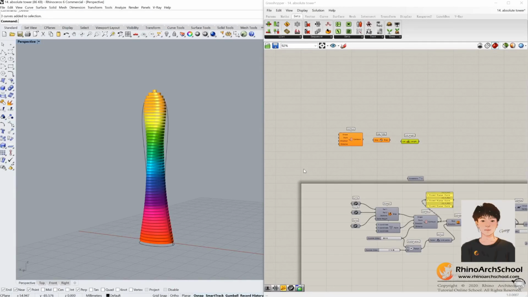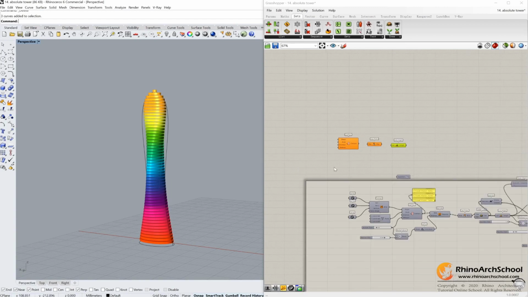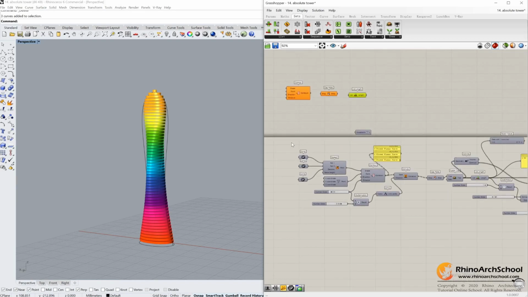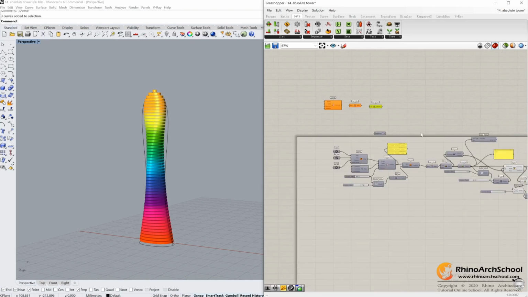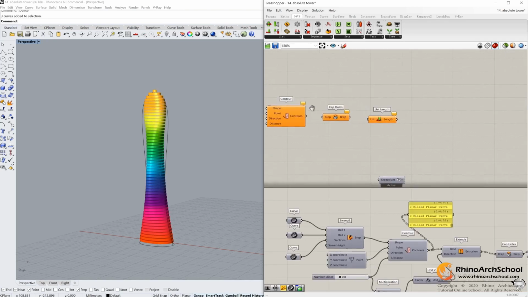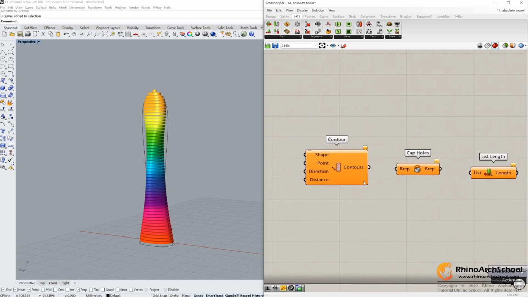Hi guys, welcome back. In the last tutorial, we learned how to do the absolute table in Rhino, and in this tutorial, we are gonna learn how to use Grasshopper to do it. You can see the Grasshopper chain is quite long in this tutorial, but we will learn 3 more new batteries. The first one is contour, the second one is cap holes, and the last one is list length. Okay, let's get started.